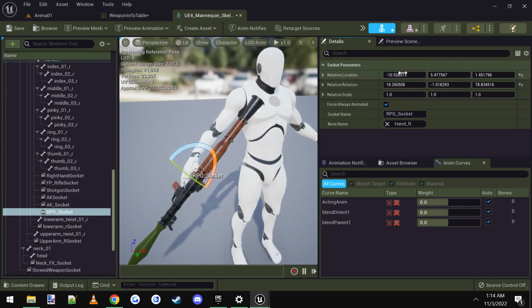These are the sockets for the RPG socket. You got negative 10.528, you got 5.477, you got 1.451, and then on the rotation you got 19.26, negative 1.018, and 78.834. You can pause the video and look at those if you want.